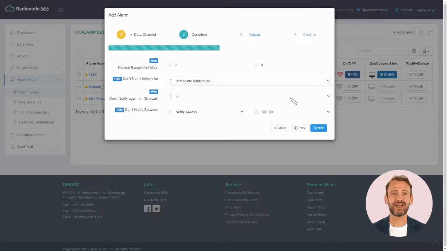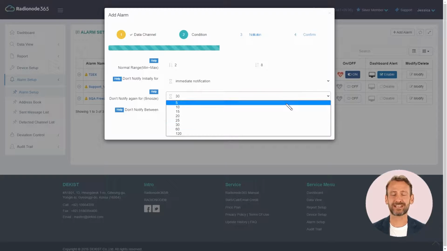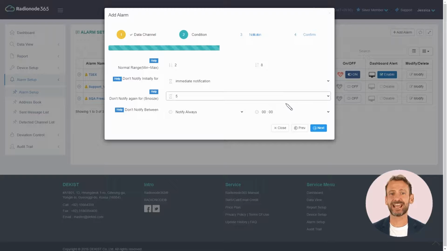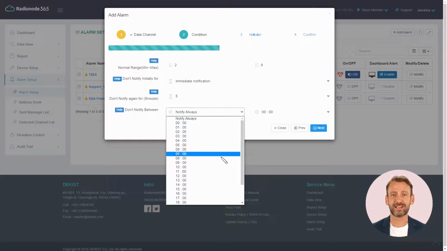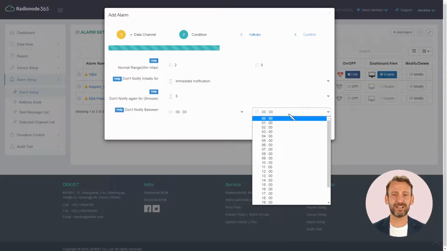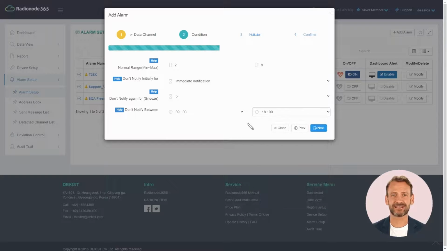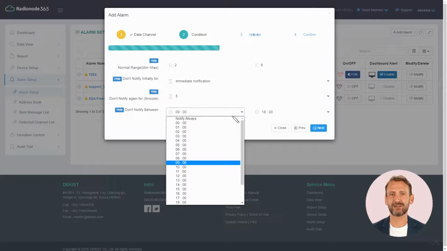Setting the Don't Notify Again for snooze prevents the alarm from continuing to be notified after it already notifies and the administrator is on the move to take action, or even when taking action. You can also set the Don't Notify Between menu. If you don't need an alarm because you can see and manage the equipment yourself during work time, you can set the detection exception time from 9 a.m. to 6 p.m. If you want to receive an alarm at all times, set it to Notify Always.